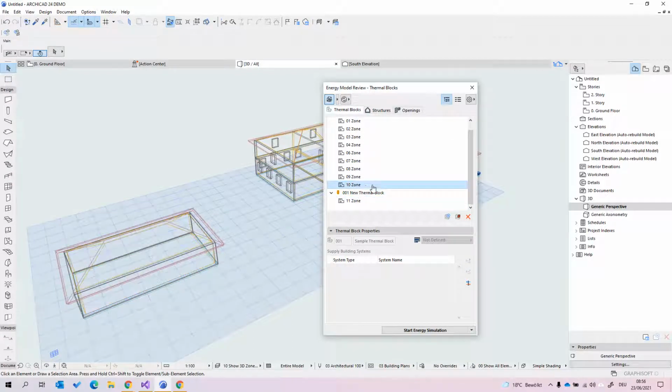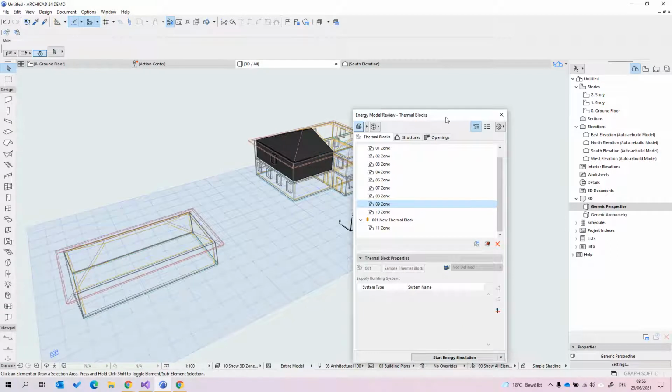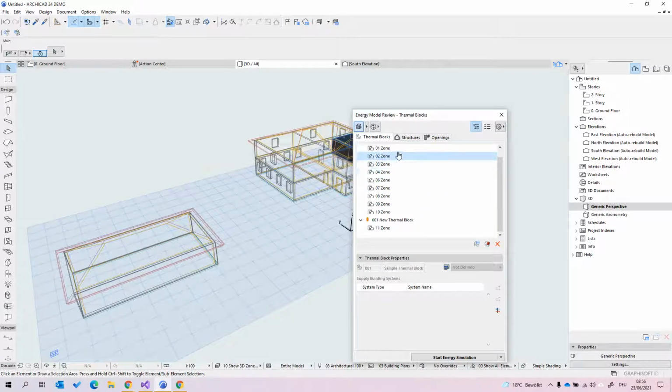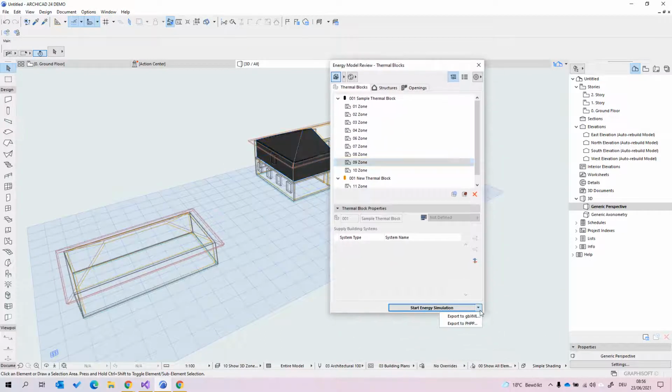This is zone 11, this is zone 10, which is the balcony, and so on and so forth. Once this has been created, we can easily go ahead and click on Export GbXML to get a good GbXML export. Now, let's talk about how we can tag this so CAALA can read it properly.